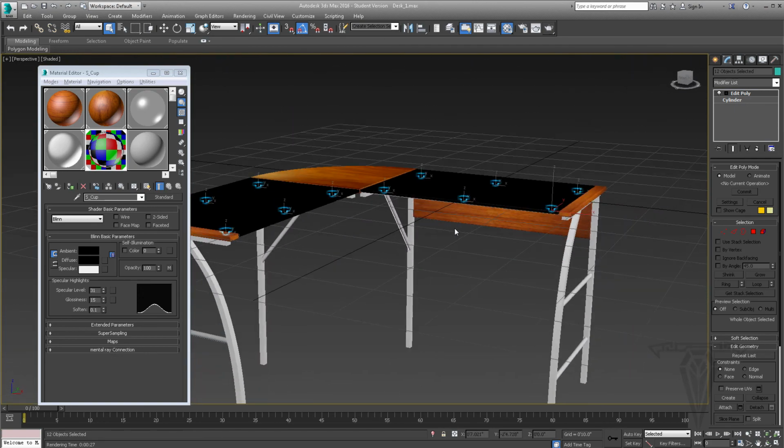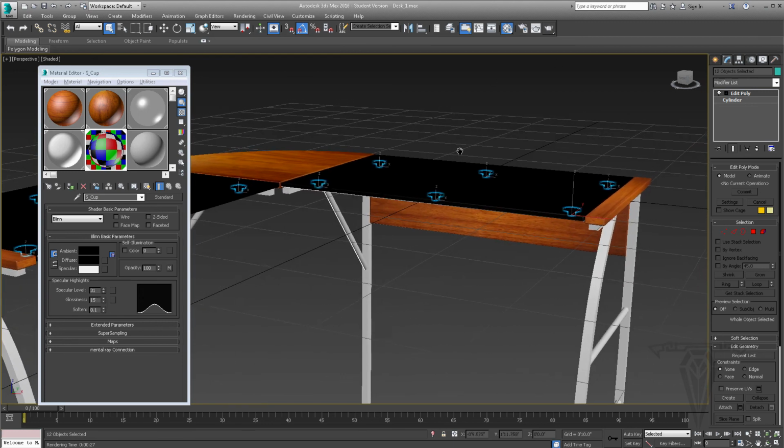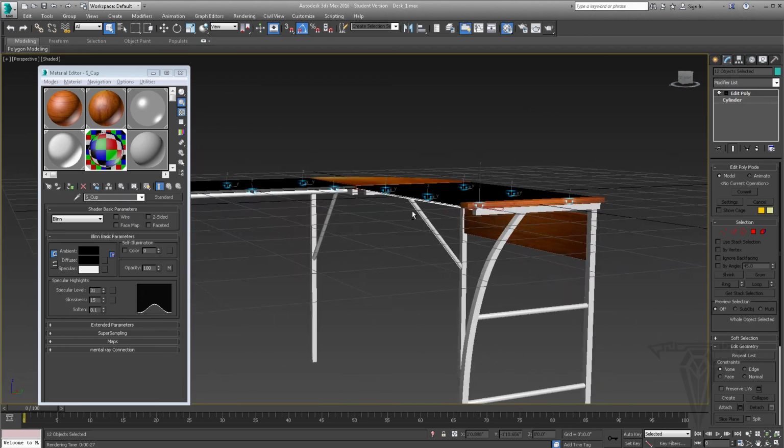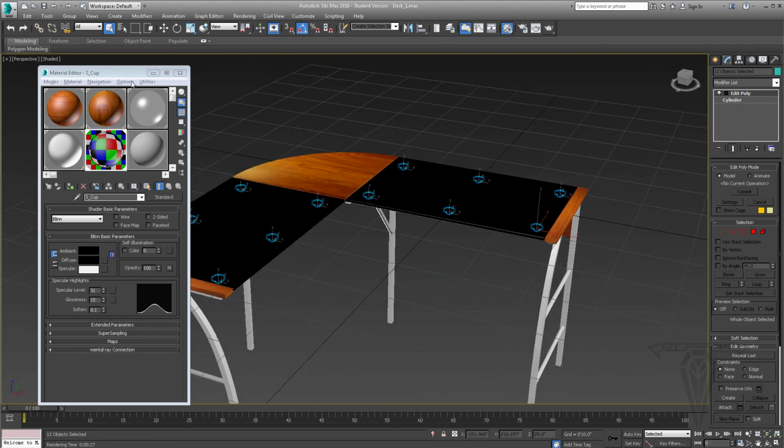Okay, so I think I'm going to call it good for this part. And we're going to go on to part 3. In part 3, we're going to start modeling out the computer and the things that go on the desk, because we're pretty much done with the desk. I don't think there's anything else we really have to worry about. So yes, go ahead and join me for part 3.